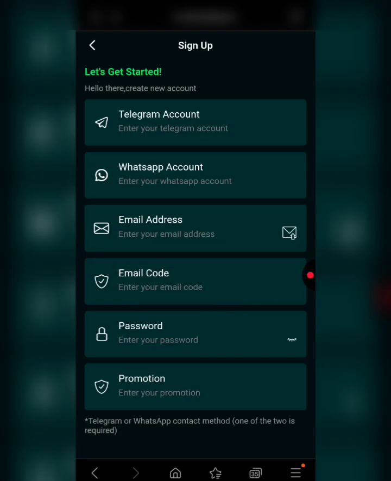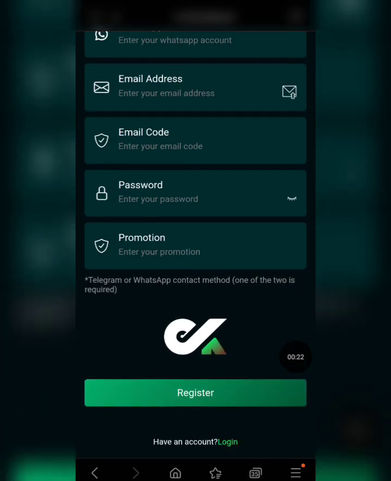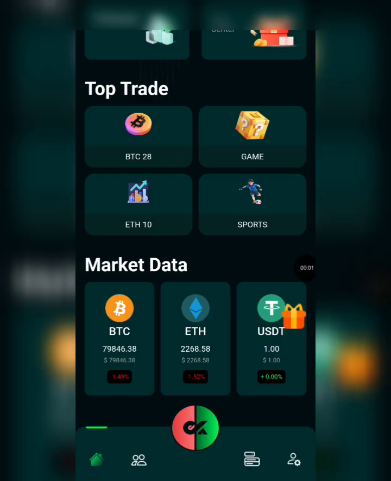So once you click on it, it will bring you right here to this sign up page. So you easily sign up by putting in your Telegram username here. You can put in your phone number here, you put in your email address, and a code will be sent to your email. You input it here and also input your password, and afterwards you actually click on the register button down here, okay? So once you sign up, it will bring you right here to the home page.